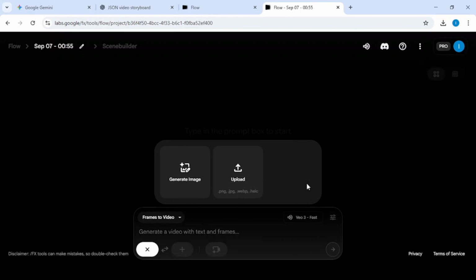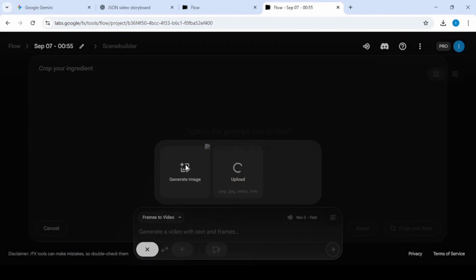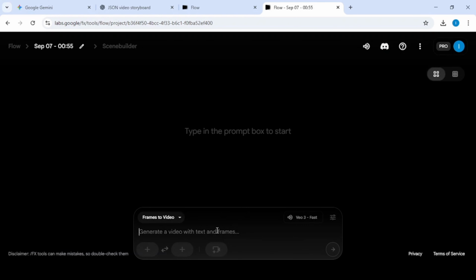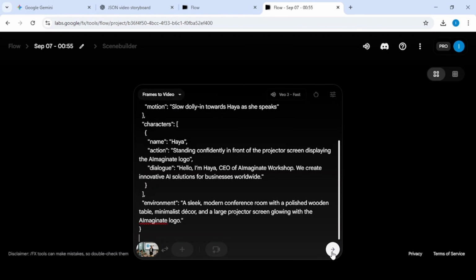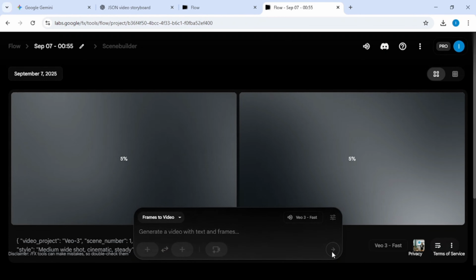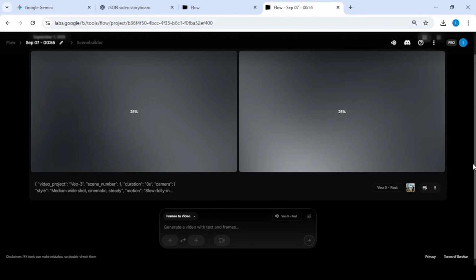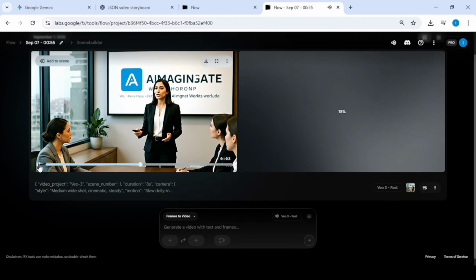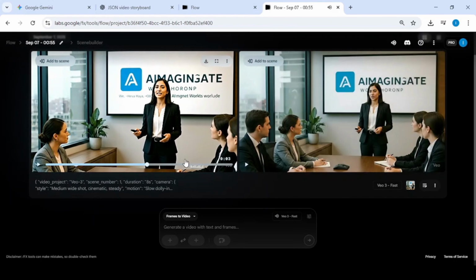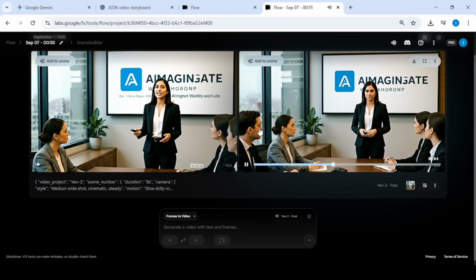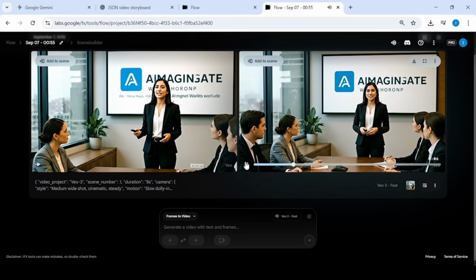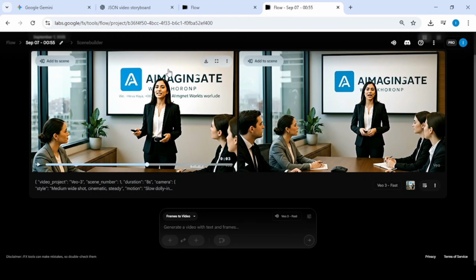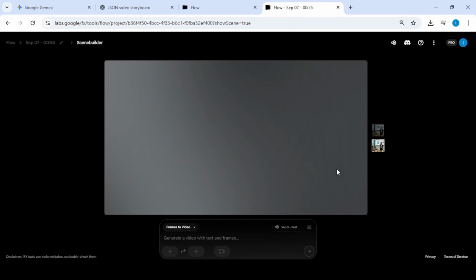Step 4. Upload the image you downloaded earlier, paste the JSON code for Scene 1, and click Submit. Step 5. Flow will start generating the scene.